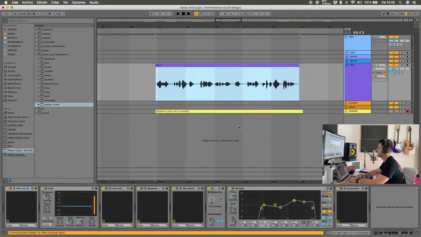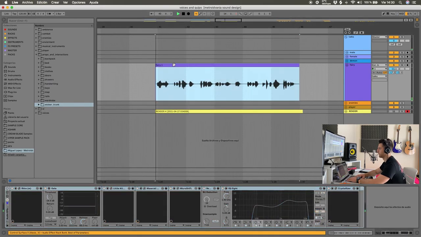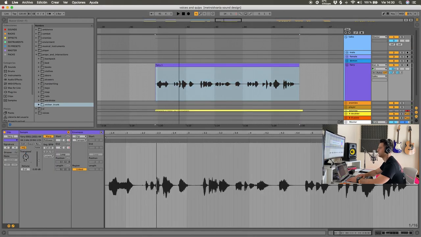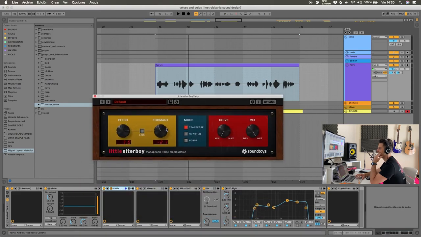The fairy one is probably my favorite. So that's me again talking to the mic. High in pitch, obviously. That's me. A bit of a girl sound, trying to emulate the girl sound with my own voice. So pitch up, then the same RVox for the compression, gate, little AlterBoy, but this time the AlterBoy goes high in pitch, and I kept the formant low to not sound super high, like a squirrel, you know.